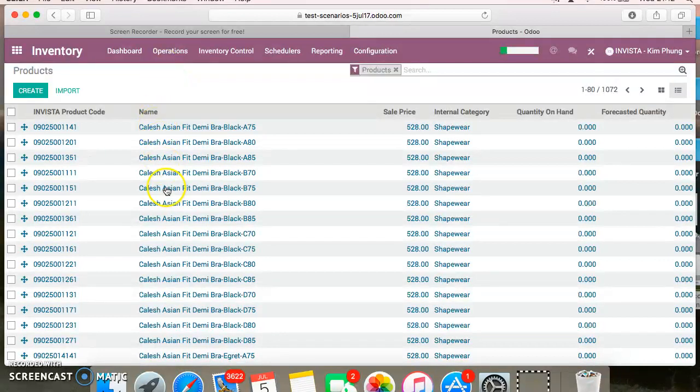And then you see the Invista product codes, the names, the sales price, the category, which is product category, and of course the quantity on hand, which means the quantity that is currently in the overall locations, as well as a forecasted quantity. A forecasted quantity is, for example, when there are goods in transit, or when there are goods moved or blocked, that also is considered here. So this is the overall product view.